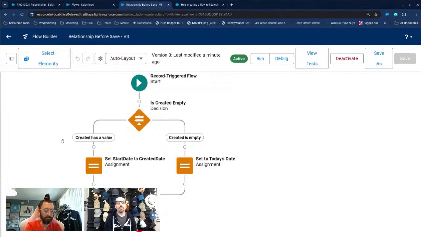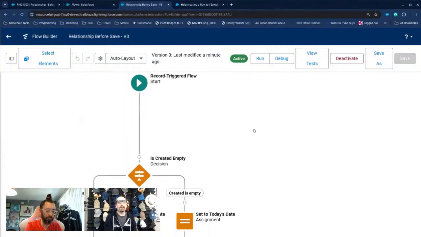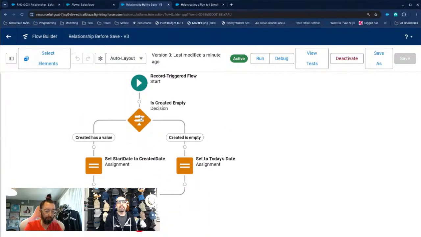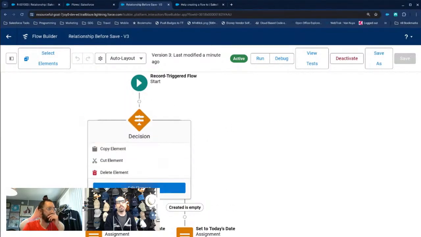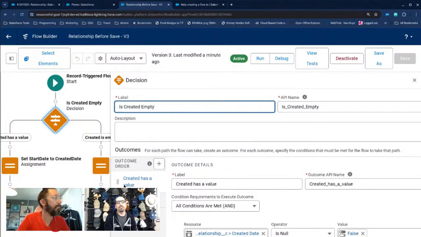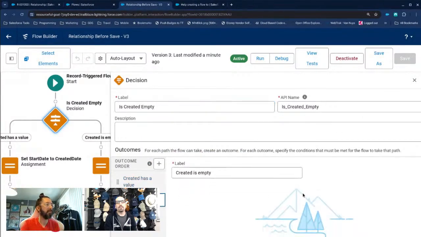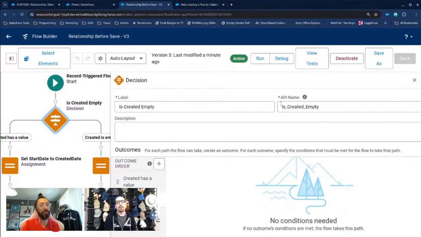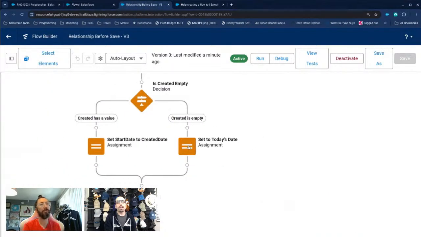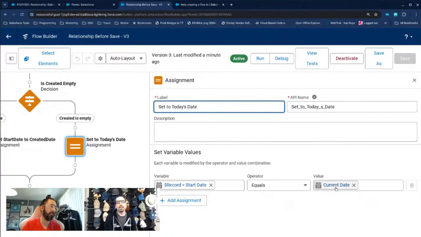So we could just have a separate little area where we set the variables. But yeah, this will work. So the first step was the same as what Aaron had. I added this decision, which basically looks to see, is there a value in created or not? If there's not, if it's empty, then we're going to use now or today instead of the created date of the record. And that is going to be the same.